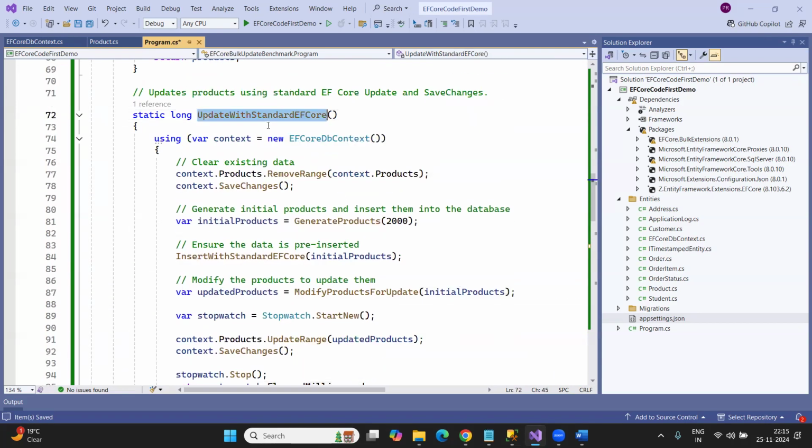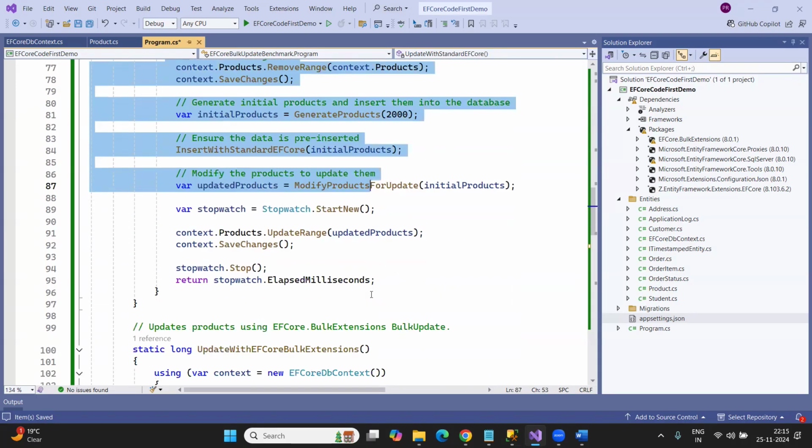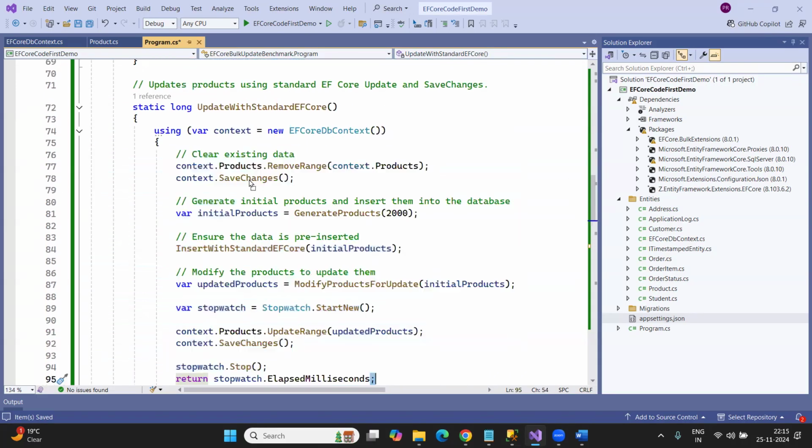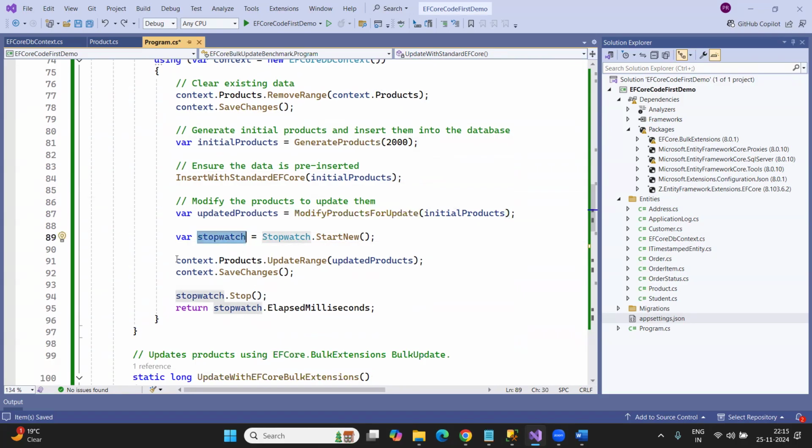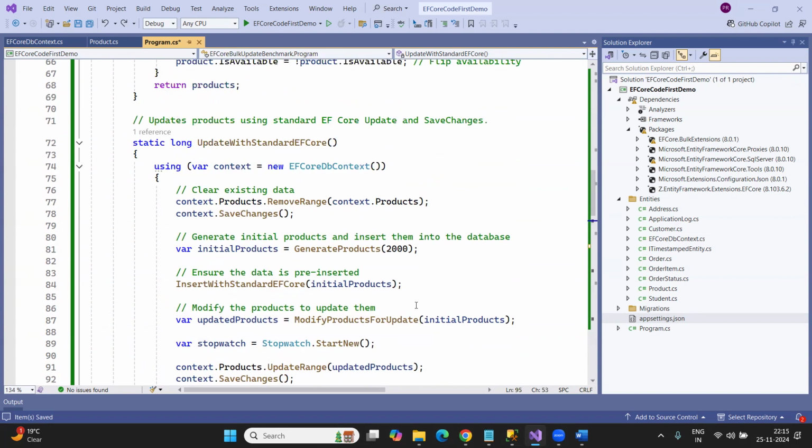Now this is my standard Entity Framework Core method. I'm also doing the same thing, right? Removing the data, generating the products, inserting the products, modifying the products, starting and stopping the stopwatch, updating the data, calling this SaveChanges method, and then finally stopping and returning this thing.